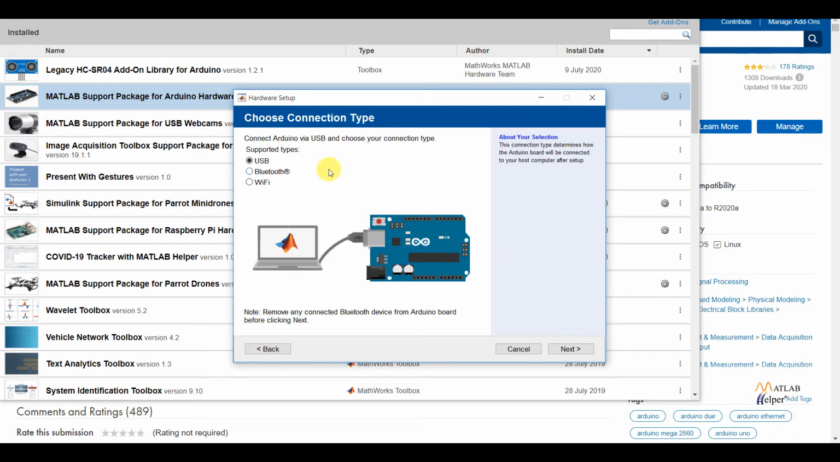Basically, Arduino can be connected with the help of USB, Bluetooth or Wi-Fi. The Arduino Uno that I am using doesn't support Bluetooth and Wi-Fi, so I am connecting with the help of the USB. So I will click on next.